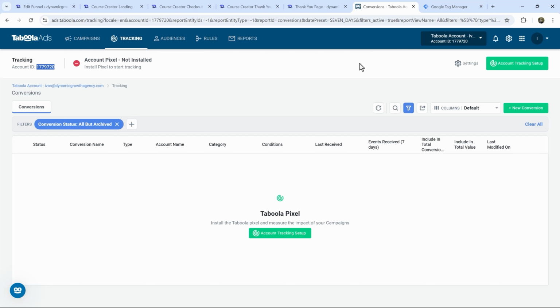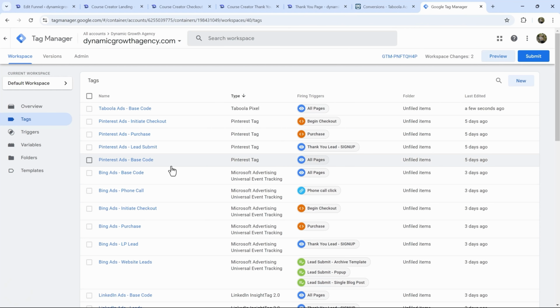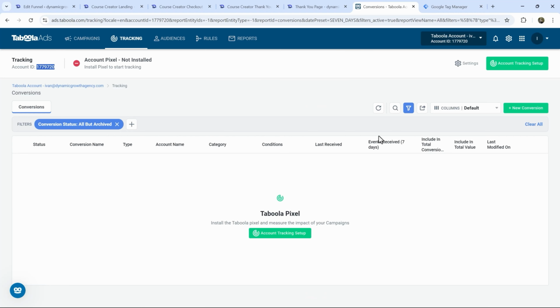So now what we can do is we can create the specific events, such as the purchase, the checkout, the lead submit, and the phone call, right? Those are the basic conversion events that we want to track for all of our networks. So same as with Google Ads, we have to click on create conversion and we have to do it inside of Google Tag Manager. So let's do it here inside of Google Tag Manager first, and then we're going to come back in and set it up in Taboola.